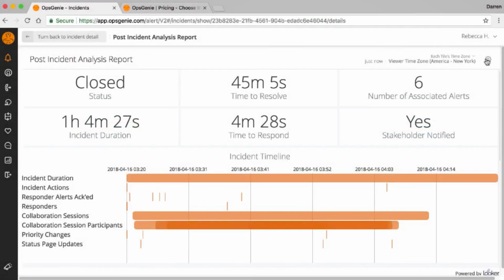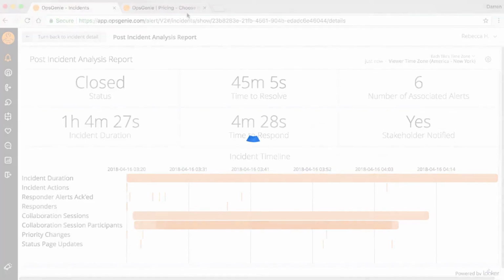The reports are easy to share and send to your team. You can download the visual report as a PDF or its raw data in CSV format. You can even schedule the report generation or share the report directly from within the Opsgenie interface.